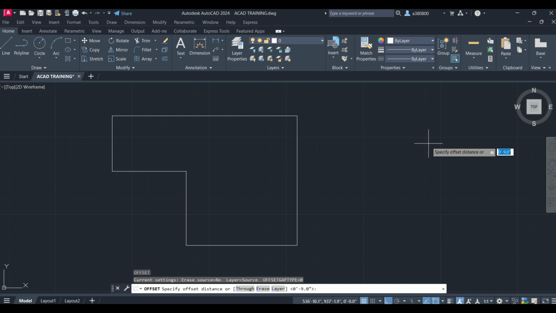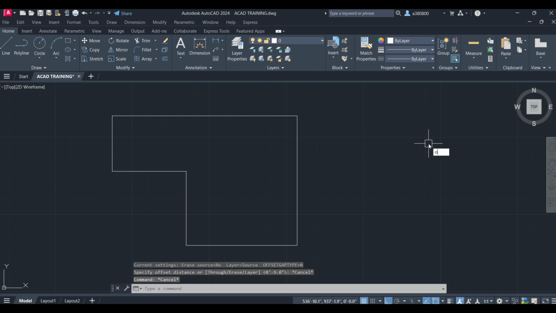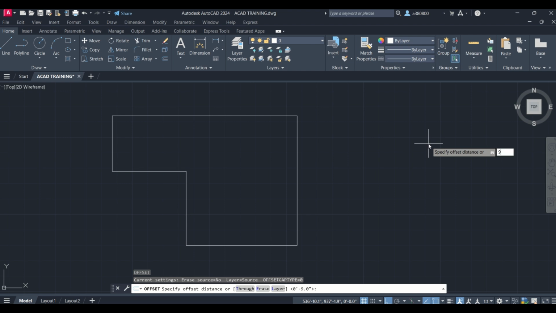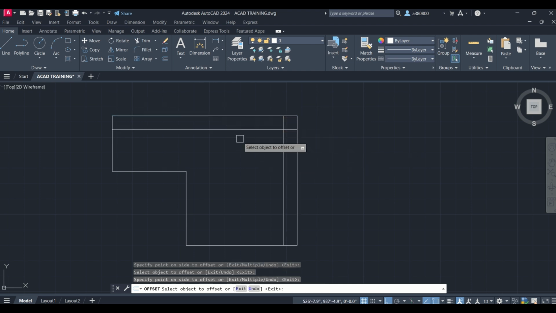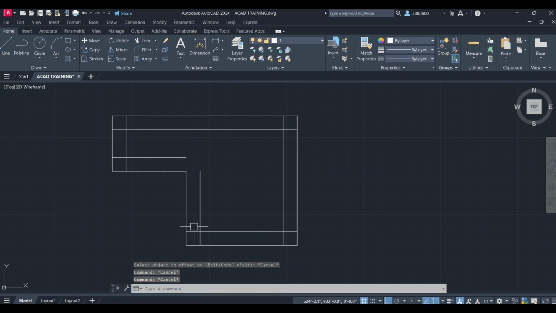So with O, you will come into the command: press O, enter, then thickness 9 inches, enter. Now you will have this box cursor. Select the line you want to offset, click, and choose the direction. See how easily I can show the thickness to the walls, right? Once this is done, press escape to come out of the command.